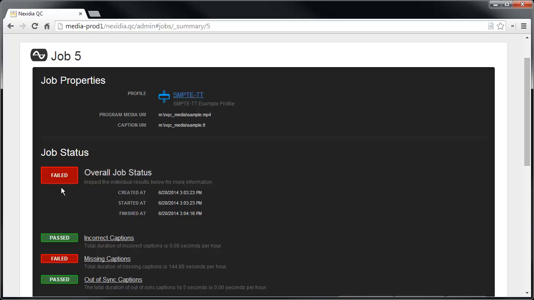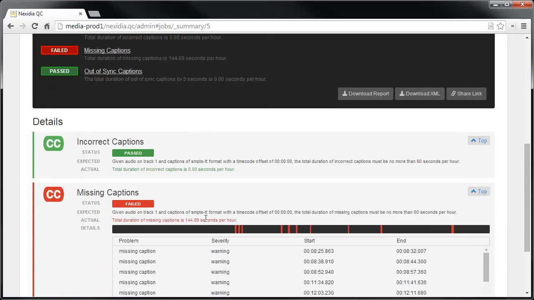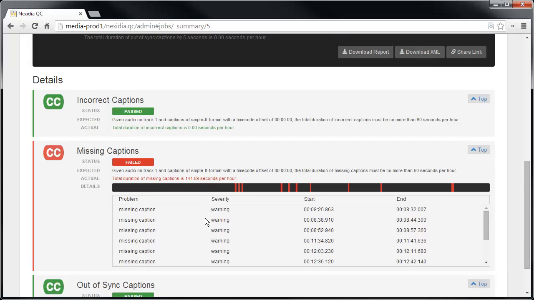We can see that there's an overall failure because one of the component tests failed. In this case, the missing captions test. If we scroll down to the details section for that test, we can see that it detected 144 seconds per hour of missing captions. Hovering over the red areas on the timeline, we can see the time codes associated with each of the missing segments. The same segment information is also available in the list view below.